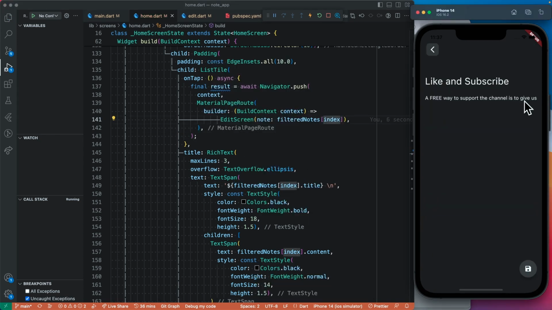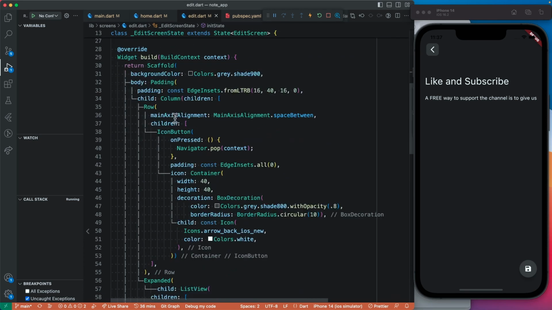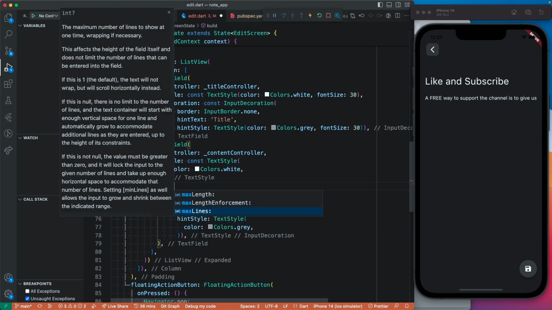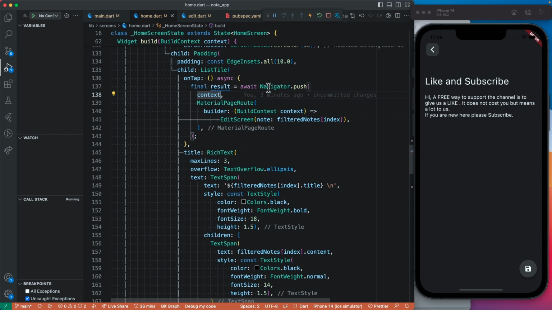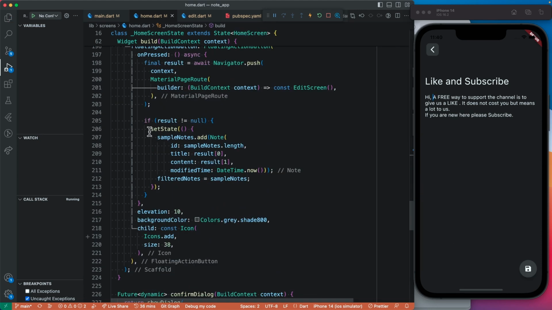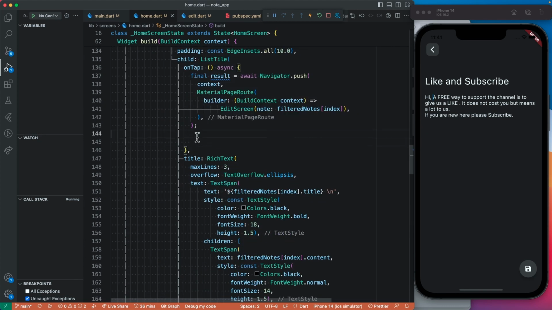The node content text is cut off, so to fix that, we can go back to the text field and set the max lines property to null. Now we have the node title and the node content, but after editing them, we need to update the corresponding item in the list. So for that, we'll come back in the onTap property of the list style, and as we saw earlier when we were adding a new node, we will receive the result that will be returned by the push method when the user taps on the save button. Since it's almost the same logic, we can copy this code and paste it there.